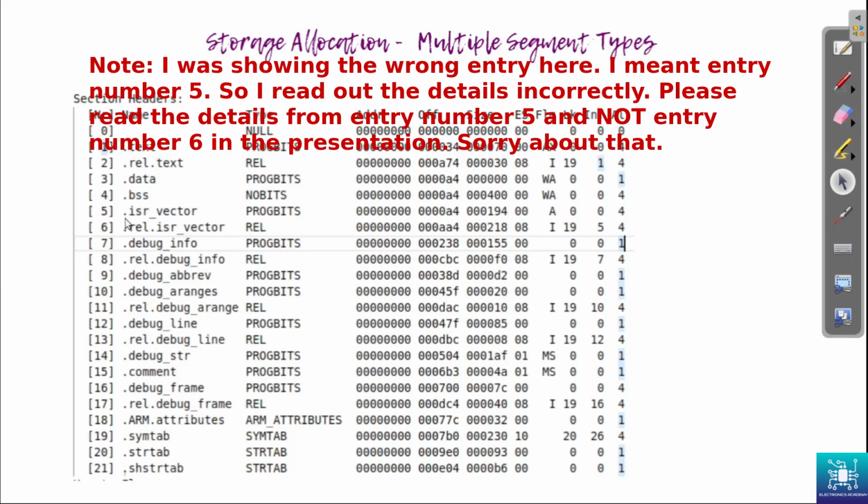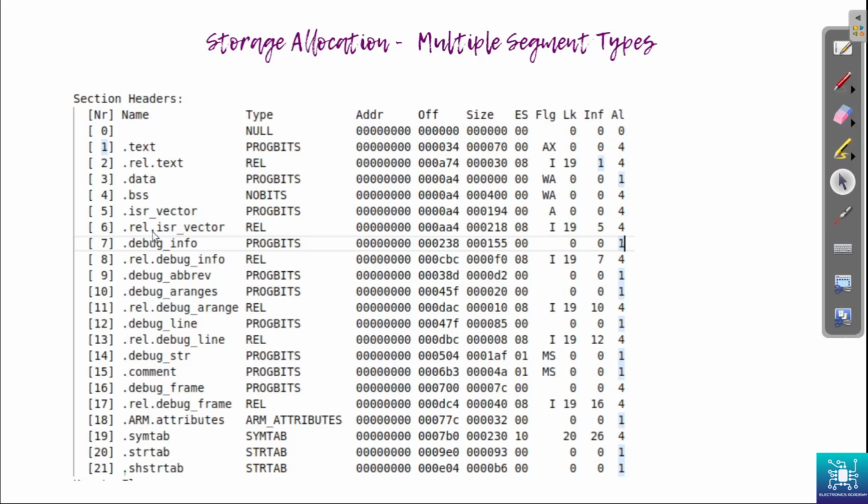Okay, and the ISR vector is going to have a very important section actually, and you can see that the size of the section is 218 hex. Okay, and the offset is AA4 in this particular file, and it is information. It is data basically, but this is created by you. That is created by the user. Okay, and that is the reason why this is showing. So you can create your own sections if you wish.